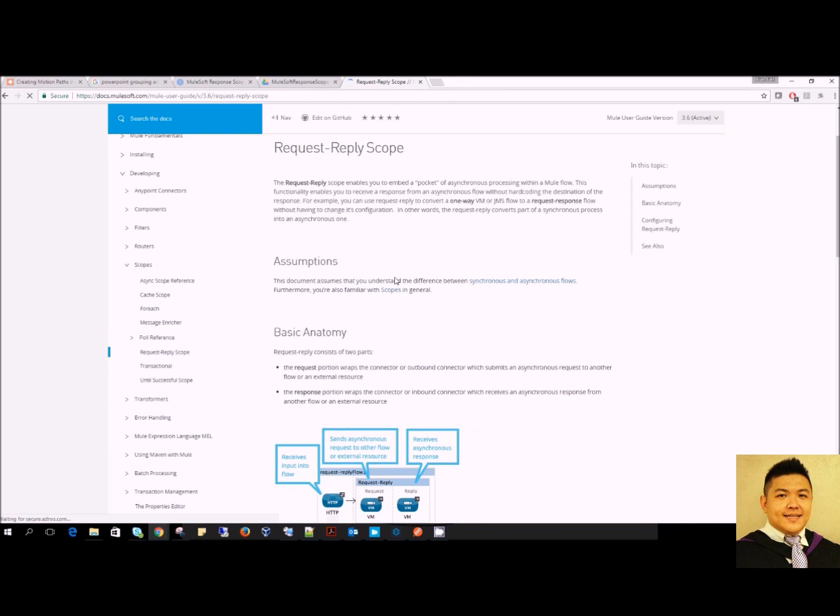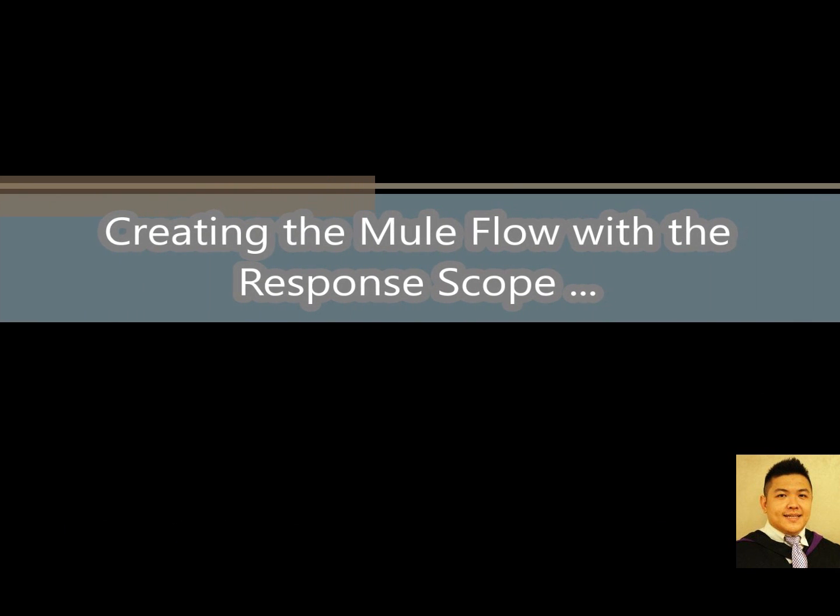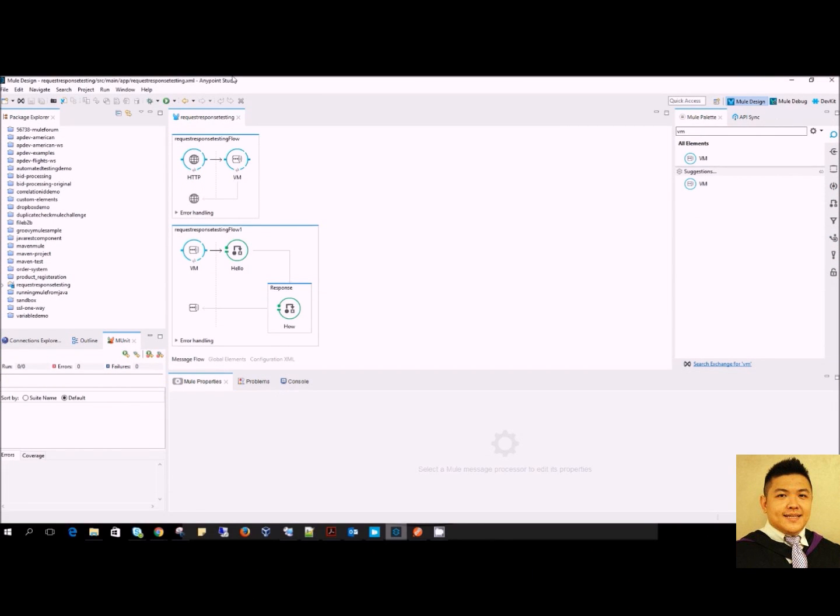In the MuleSoft documentation, the request reply is actually a way for you to hook into the response scope of a flow, so that you can modify the response before it is handed out. This is how it would look like, right? At the end of the tutorial.